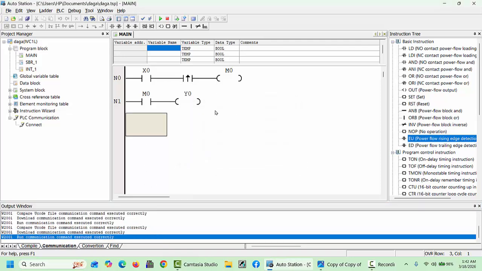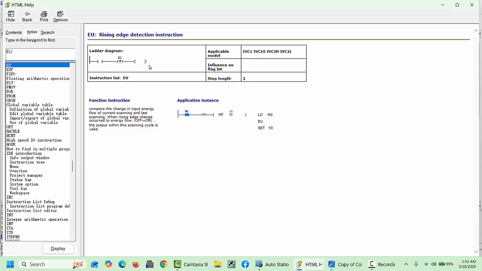If you would like to see the help for rising edge detection, click on this instruction and on the keyboard press Function plus F1. You will get the direct help page for whichever command you would like help with. It says: rising edge detection instruction, function instruction, application.